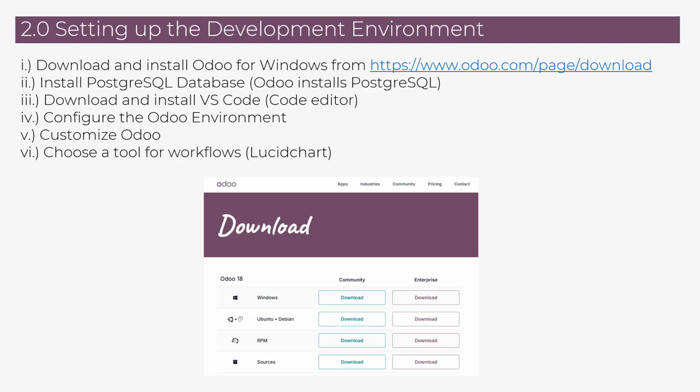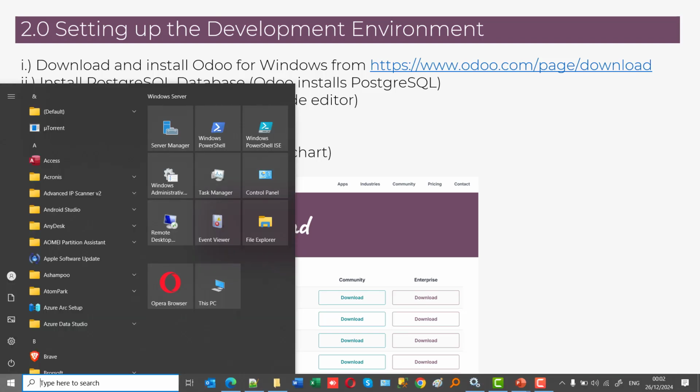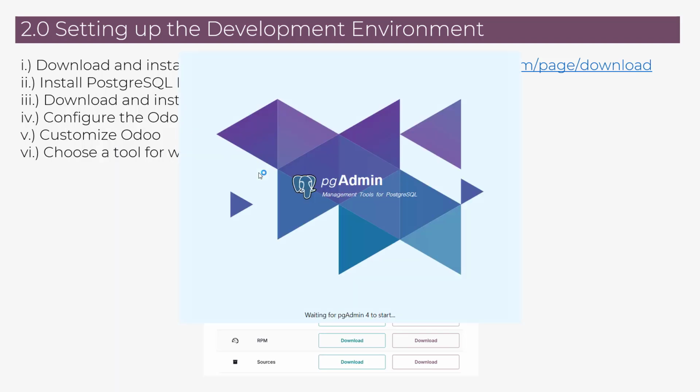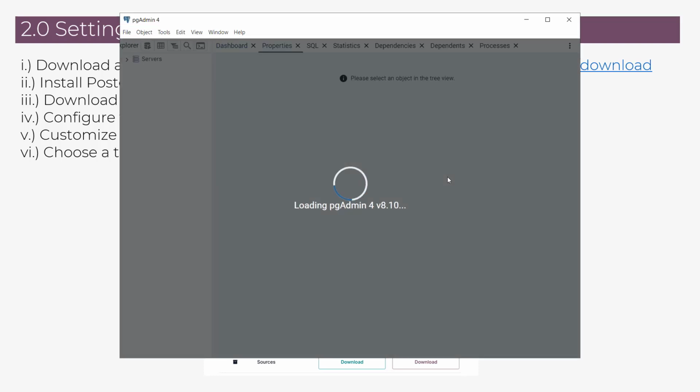The second part of this video, we are going to look at setting up the development environment. We are going to download and install Odoo for Windows, which we have already done. Odoo version 18 Enterprise is running, which also installed PostgreSQL, which we can find out the PostgreSQL version. So if I open this tool called pgAdmin, we can know which version of PostgreSQL we are running on which port and such.